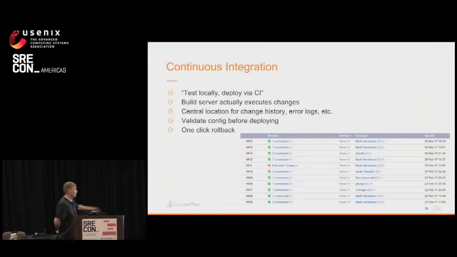Number one, we have a central history of when anything changes. We can dig into any one of those to see exactly which records changed. If something goes wrong, we can look at the error, and we can press a button to roll back. We don't have to waste time mucking in Git to roll it back. We just press the run button on the previous revision, and it fixes everything. And we don't do anything by hand anymore, which is good.